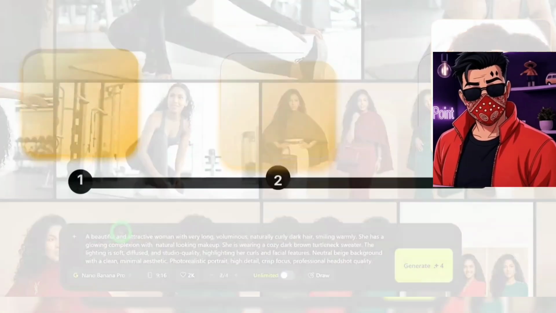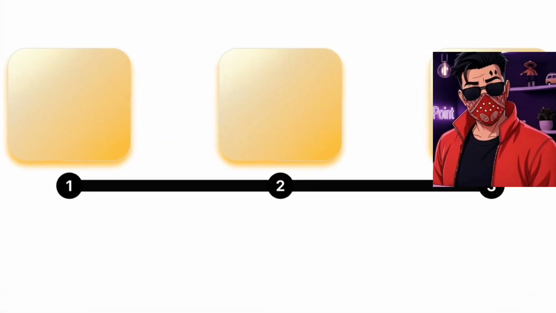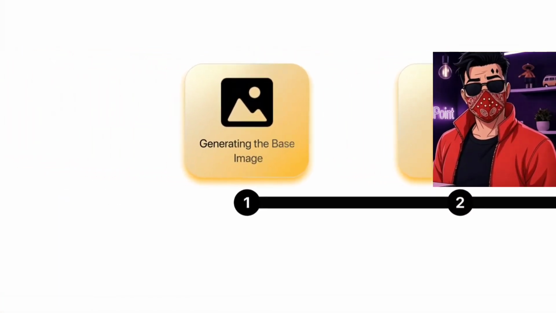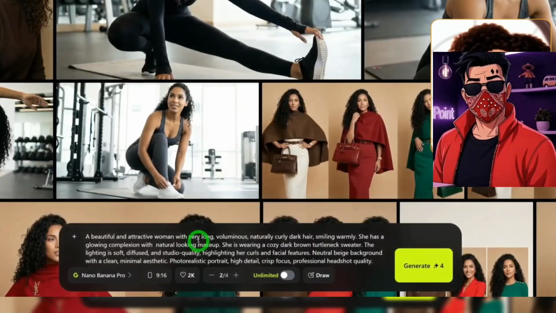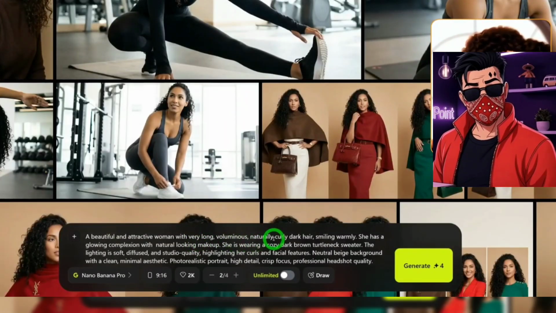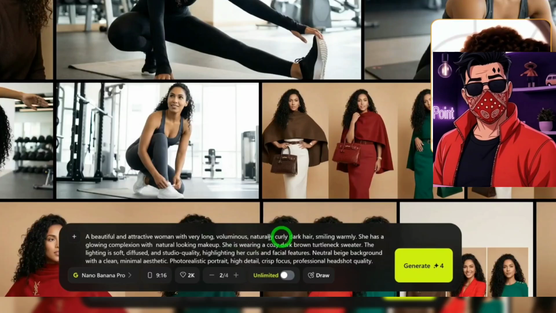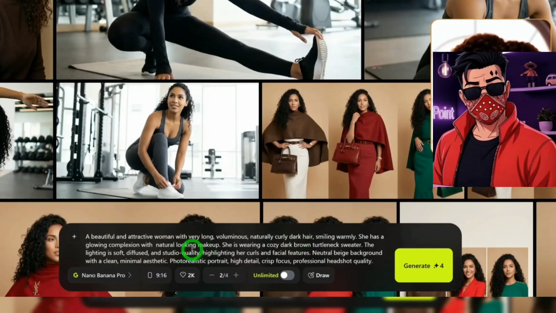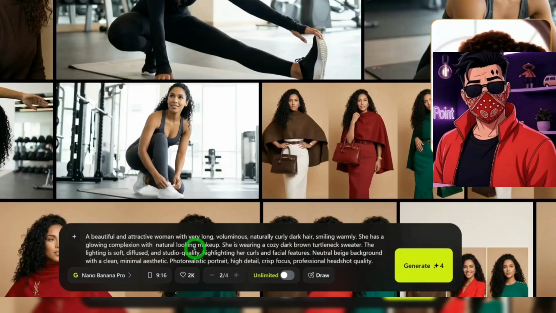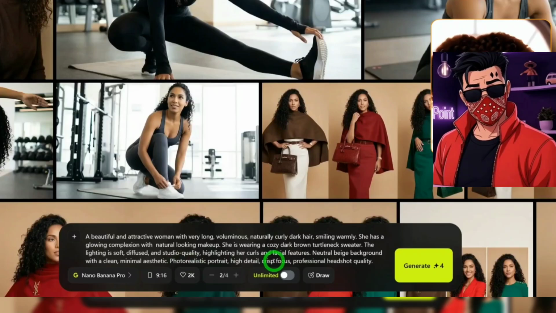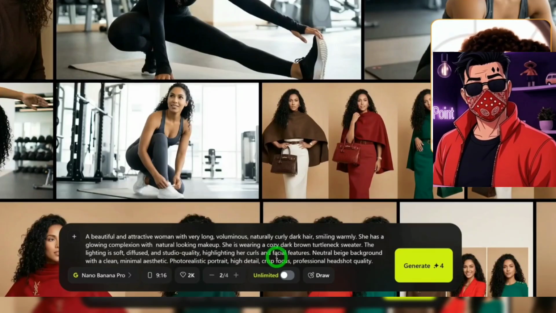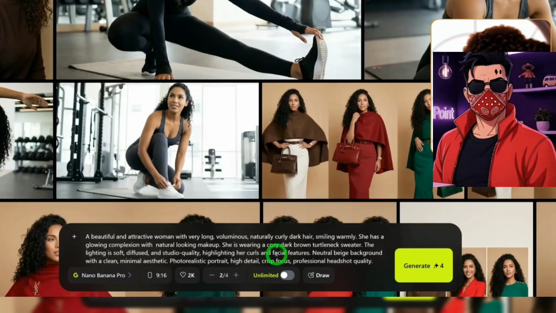I typed in a beautiful and attractive woman with very long, voluminous, natural, coily dark hair. Then I described her complexion, makeup, the clothing she's wearing, and the most important part, photorealistic portrait, high detail, crisp focus. I like to create my images in professional headshot quality first, because it gives a clean blank canvas to work with. Once you type in this prompt and select your settings, click Generate.